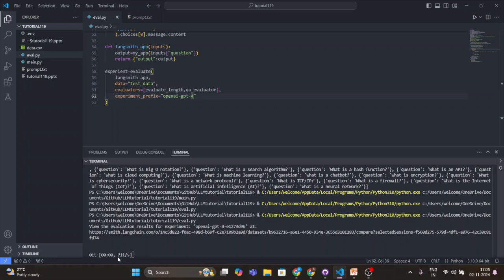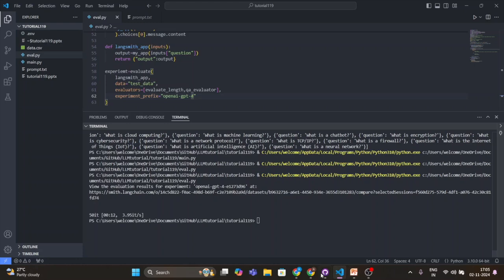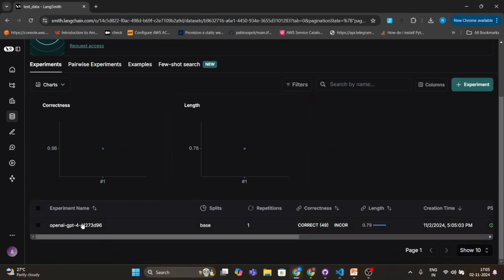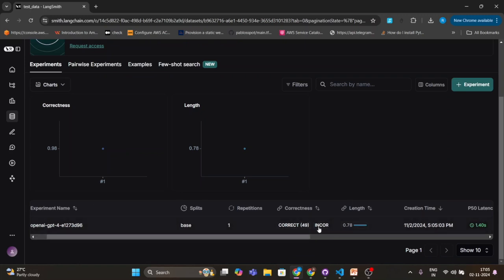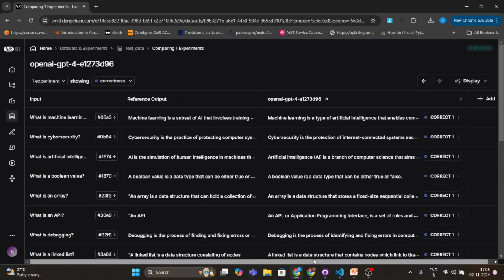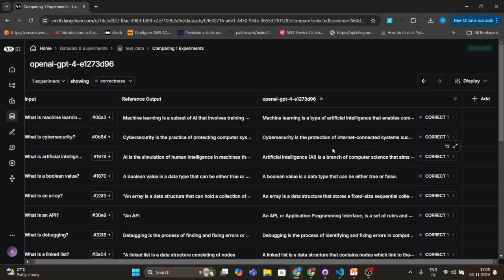So yeah, it means it's running. It's taking some time. Hopefully it will be finished now. Okay, let's wait for some time. Yeah, it's done. Now what we'll do? We'll go here, and everything is coming. This experiment, and if you see here, total 49 correct and one is incorrect. Let's click on this thing. We'll be able to see which one is correct and which one is incorrect. So it's almost giving the correct answer.